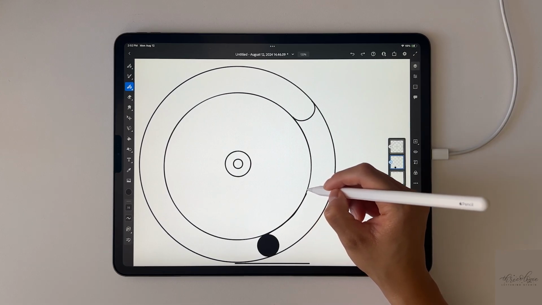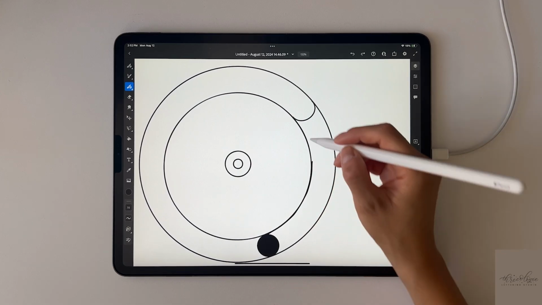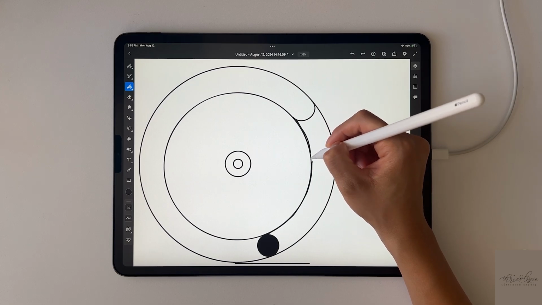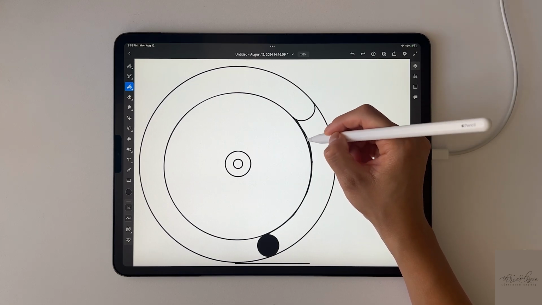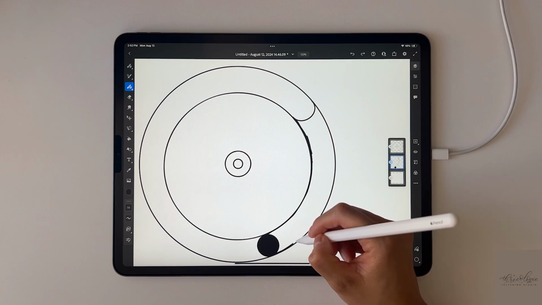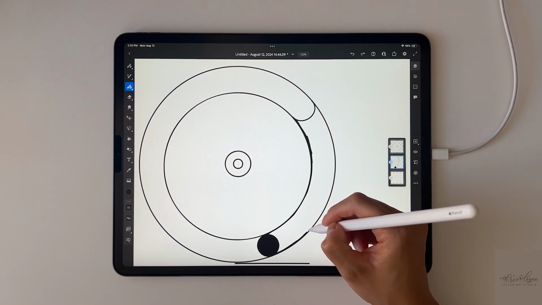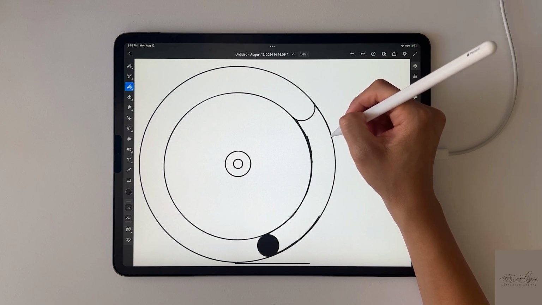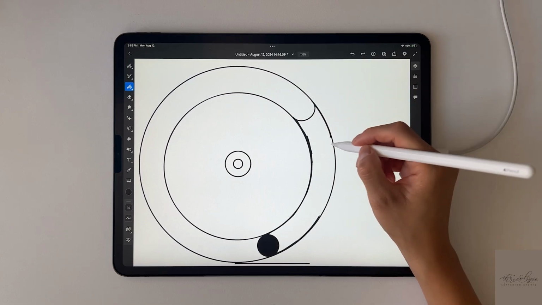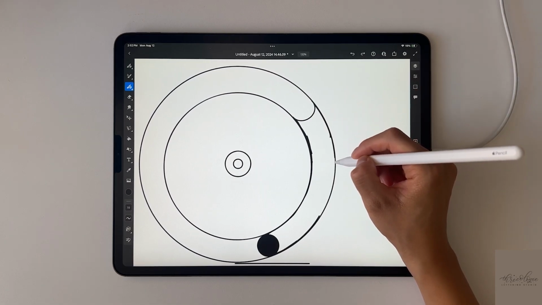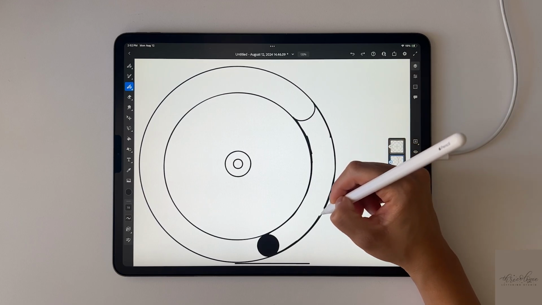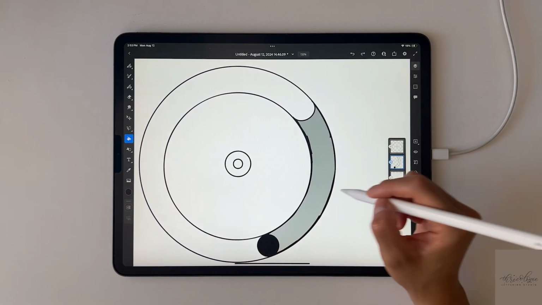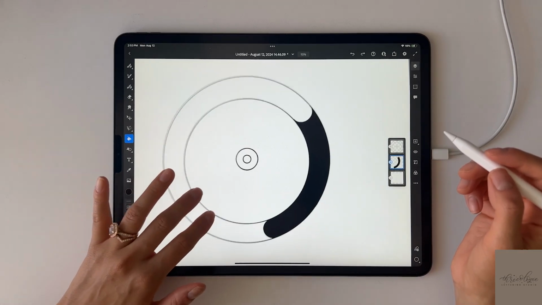So I'm going to have to draw along this edge, connect these two, and then the same for this side. Just going along the edge. Then we can drop a fill there, just like that.